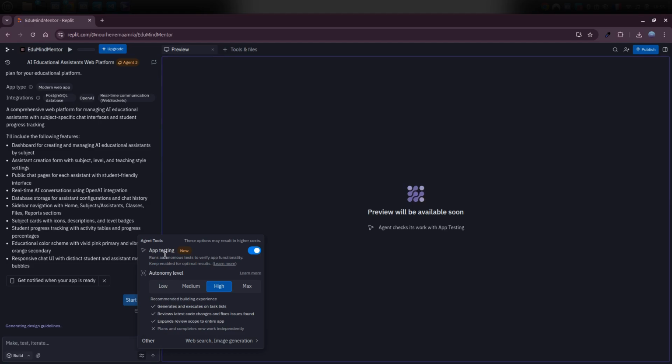It spins up the app, clicks around, checks features, and flags or fixes issues automatically. High autonomy at this level, the agent not only executes task lists, but also reviews code changes, fixes issues it finds, and expands its review scope across the entire app. It's a strong balance of independence without going fully hands-off.